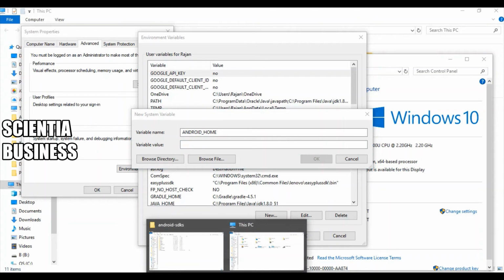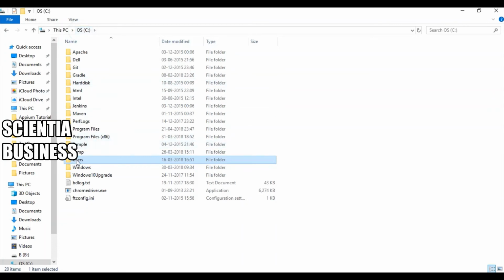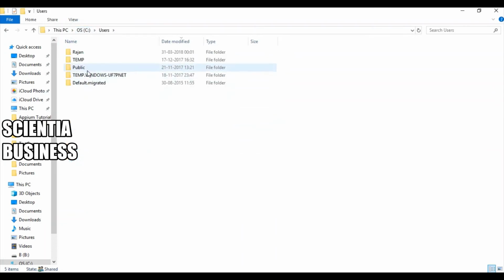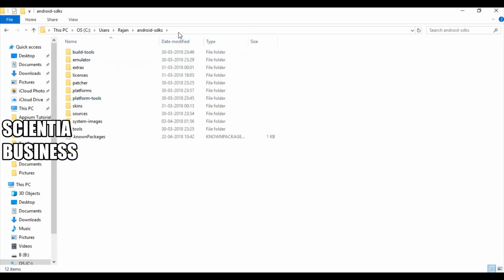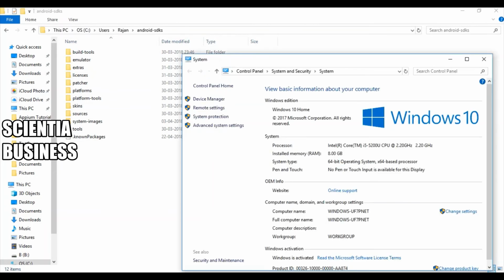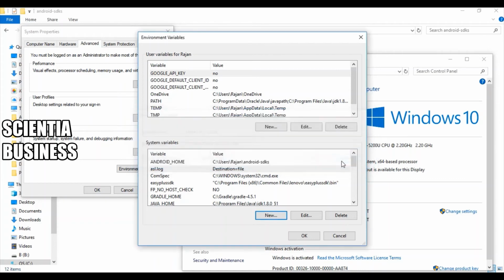So in our case the path to the SDK folder is this one, C users, your username and Android SDK. So just copy this path until this, and paste it over here and click on OK. In my case, since I've already created this Android_home variable, I will not be creating it again, and as you can see here my Android SDK path lies in the Android_home variable, right?